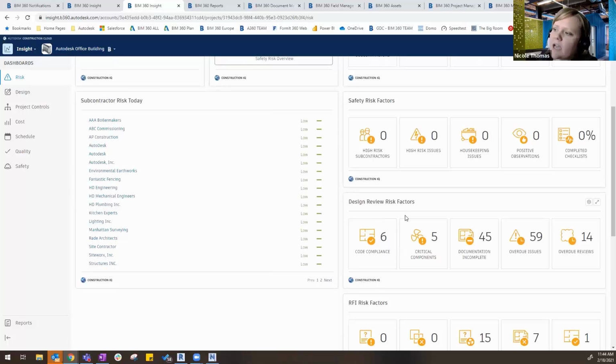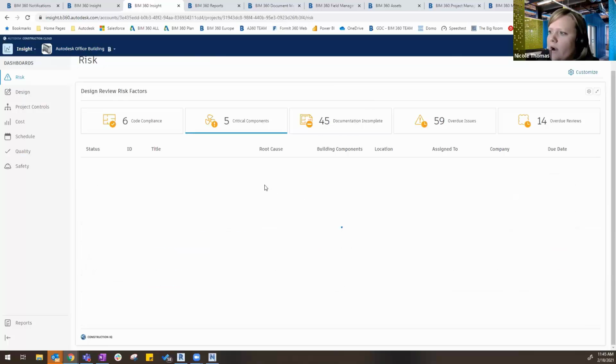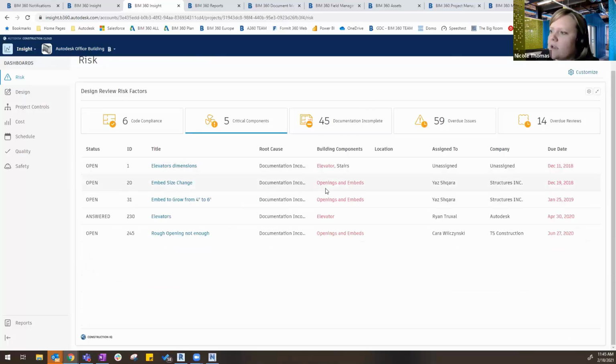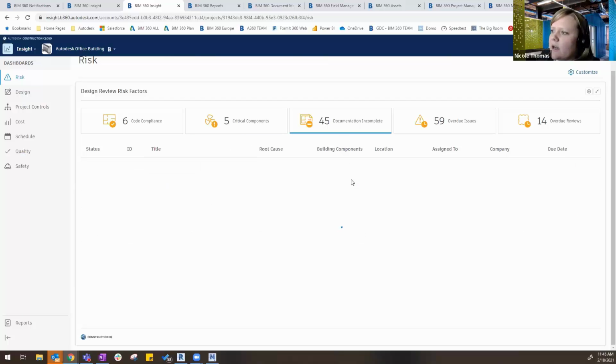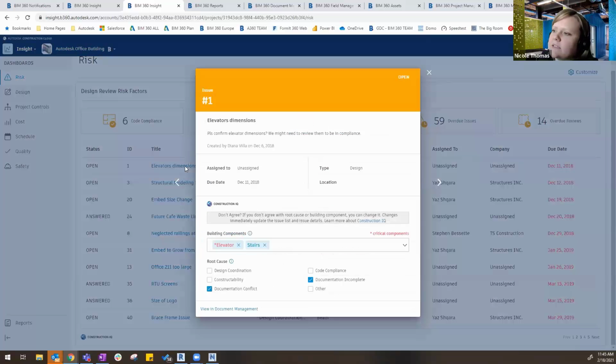I'm going to focus on our design risk today because I know we have quite a few designers on the call. So I can say, here are my design risks, and it looks like there's 45 documentation incomplete issues. So I can click on this and I can see that these are the issues that need to be completed. So I can quickly get an overview of what documentation needs to be complete, where my critical components are. You can see that here these are openings and embeds or elevators, and that's why they're labeled as such. Let me go back to documentation incomplete, and you can see that I can click on one of these IDs.